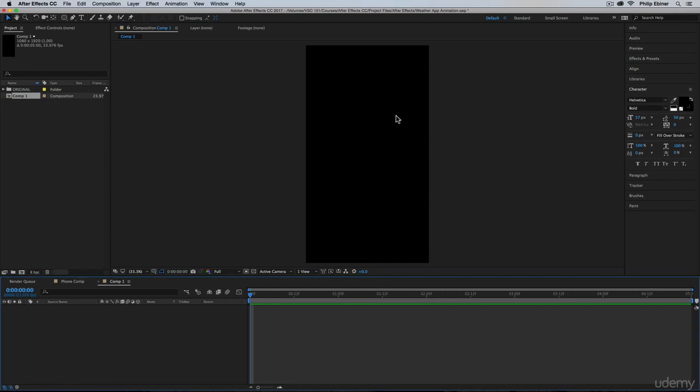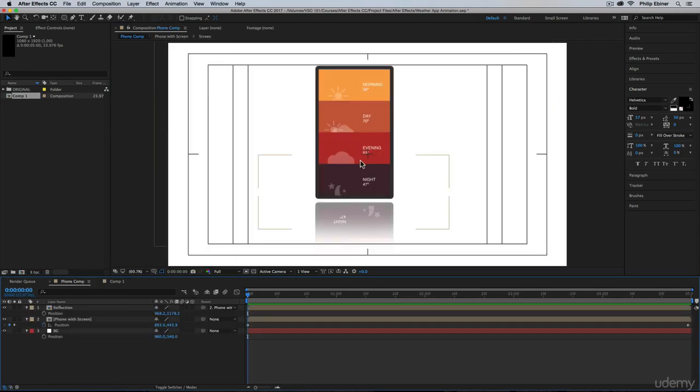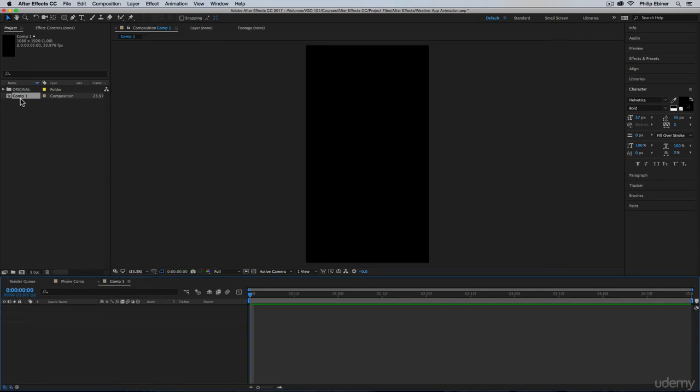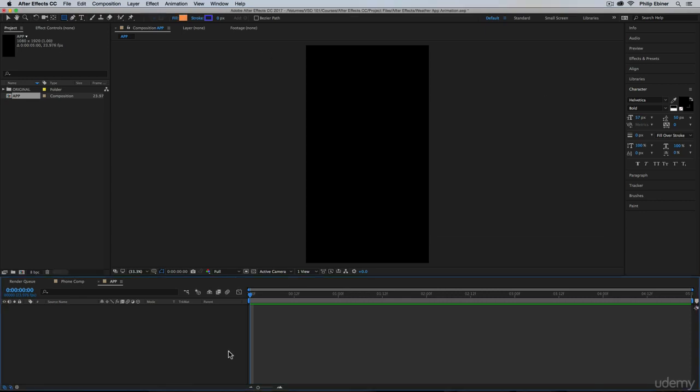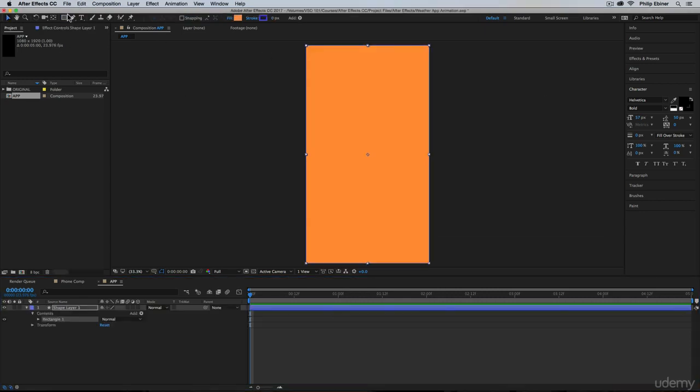So let me set up our background layers. That would be these 4 tabs basically. Let me rename this to app. First choosing our rectangle tool and then choosing the colors. I kind of went with this sort of orange, sort of red look. With your timeline selected, double click the rectangle tool and that will create a full rectangle.